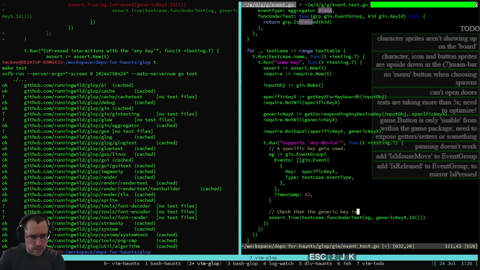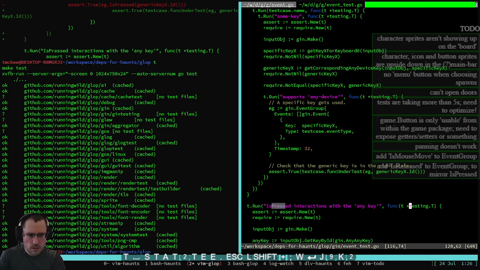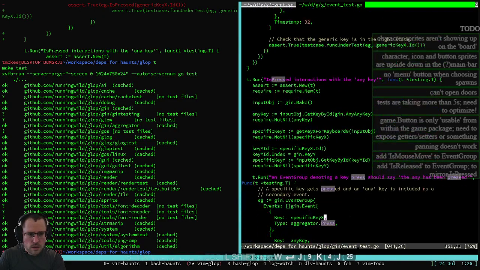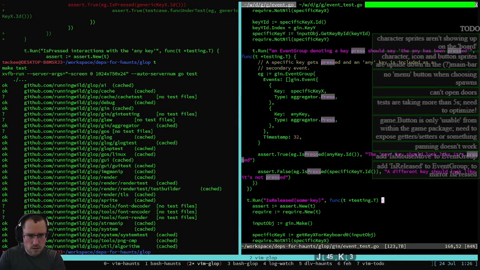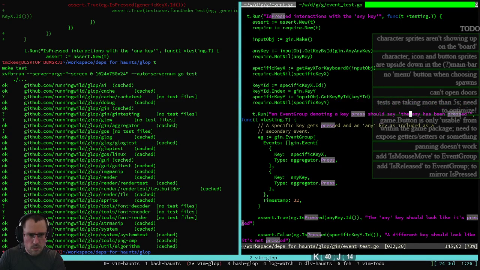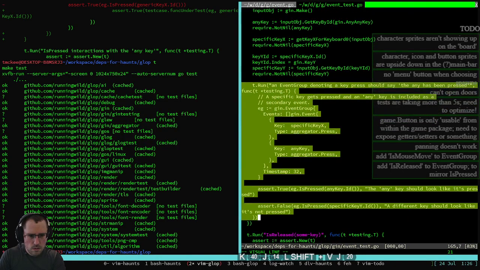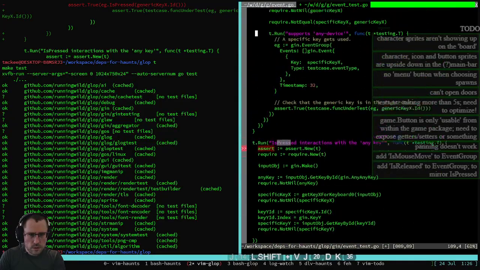Check that the generic key is in the right state. Yeah. Then it's really this test that I want to also do.